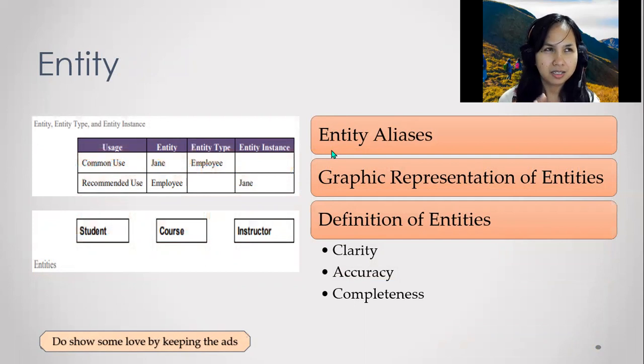The generic term entity can go by other names. The most common is entity type. On screen we see an entity type example, as a type of something is being represented. For example, Jane here in the screen is of type employee. Therefore, Jane is the entity and employee is the entity type.